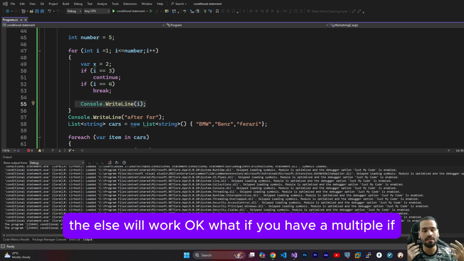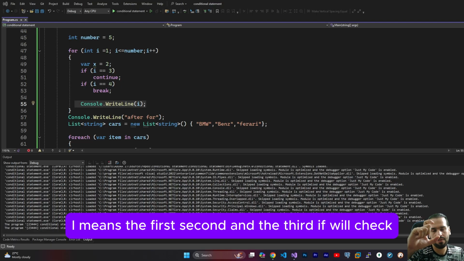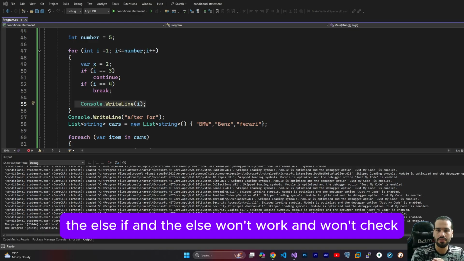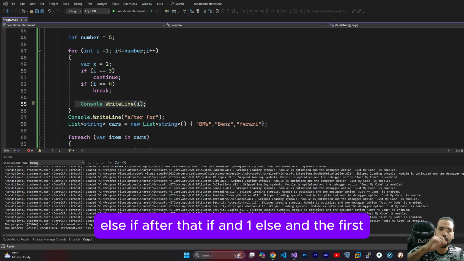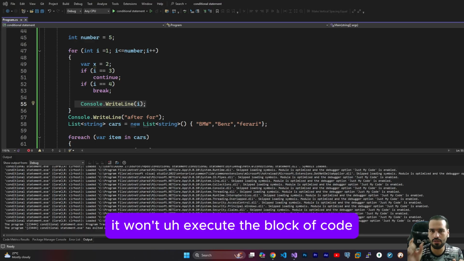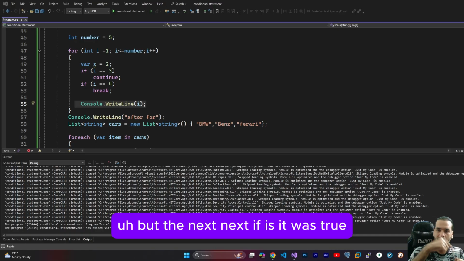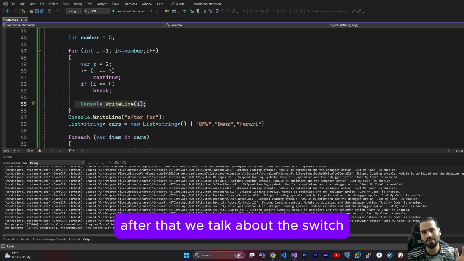Okay, what if you have multiple if? For example, you have 3 if and 1 else if and 1 else. With multiple if, I mean the first, second, and third if will check, and if one of them was true, the else if and the else won't check. Okay, but if you have 1 if, else if, after that if and 1 else, and the first if was false, it won't execute the block of code, but the else if is true, it will check. But the next if was true, then else if and the if will print the block of code in the output. After that, we talked about the switch.